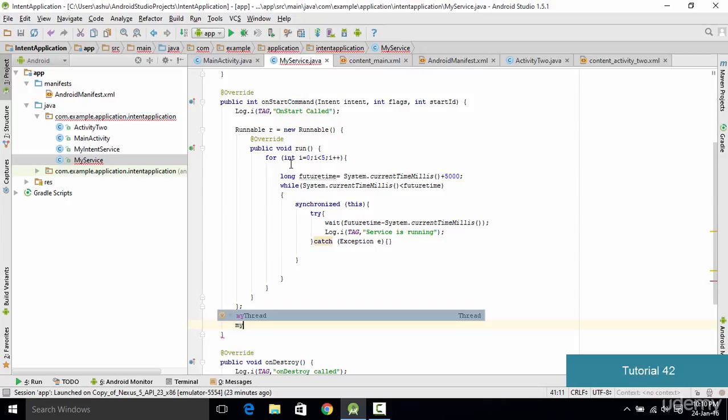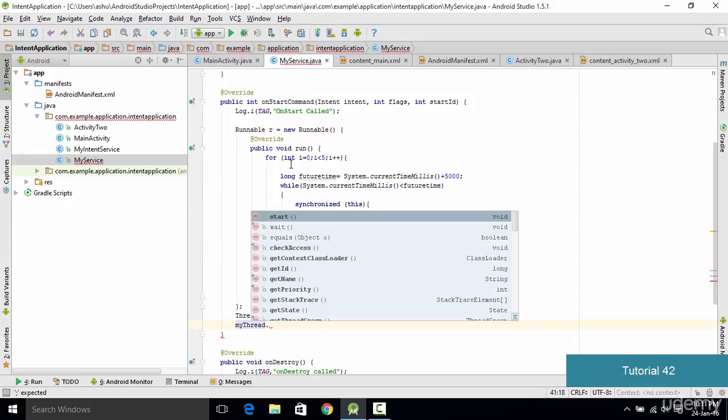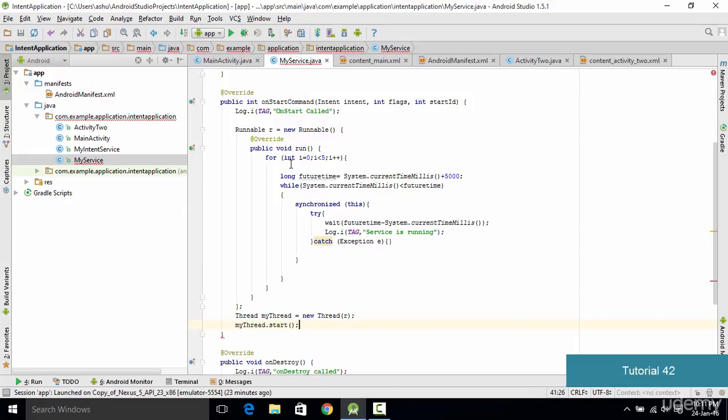So we type myThread, which is the name of the thread which we have just created. Then we simply use the start method. So we type dot start, and this is going to start the thread for us.